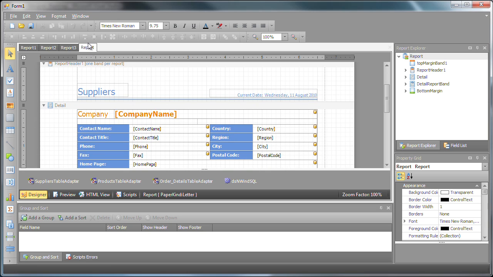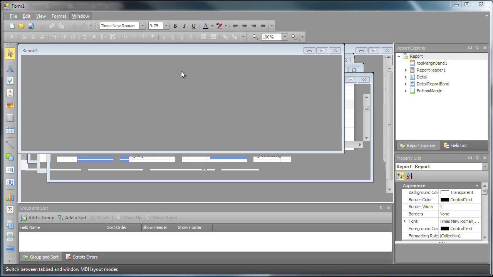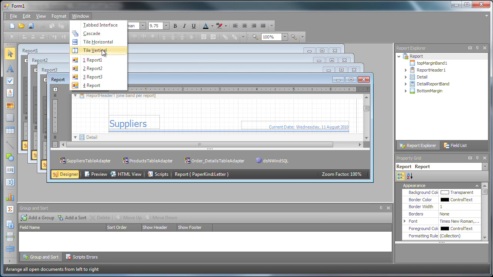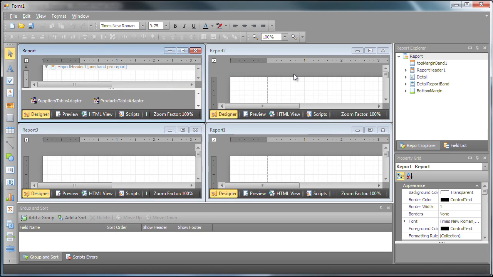The Window menu gives me a list of currently open reports and allows me to switch between them. By unchecking the Tabbed Interface item, the reports are displayed in windows in cascading mode. When I invoke the Window menu again, you can see that a few more options have been added. In addition to the default cascade view, I can tile the windows horizontally or vertically. That's how quick and easy it is to create your own end user designer with MDI support.